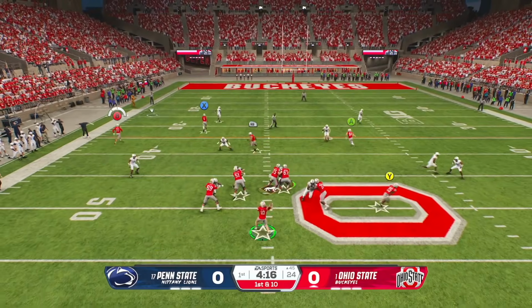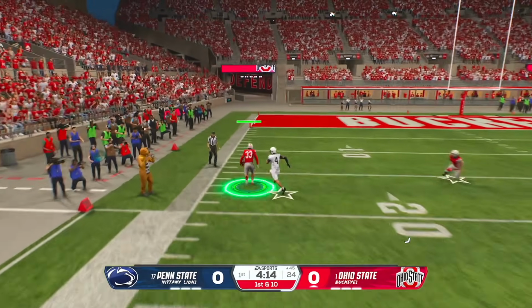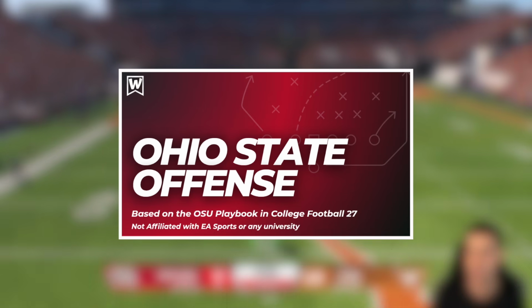Now let's take this into an online head-to-head game. And again, in this gameplay, I'm gonna be using our Ohio State Offensive Gameplan.